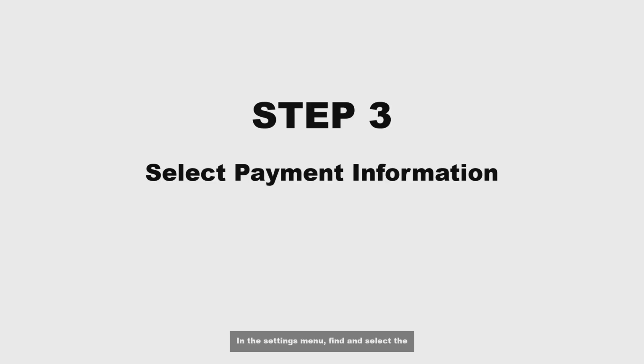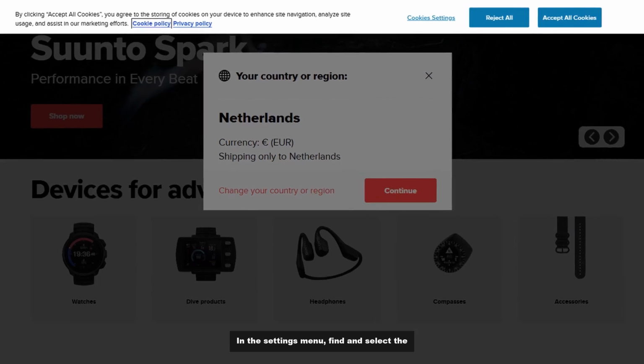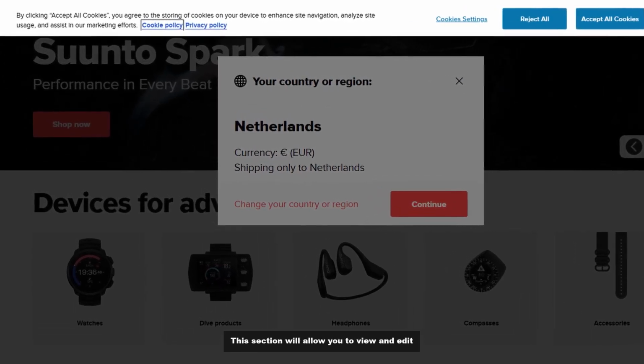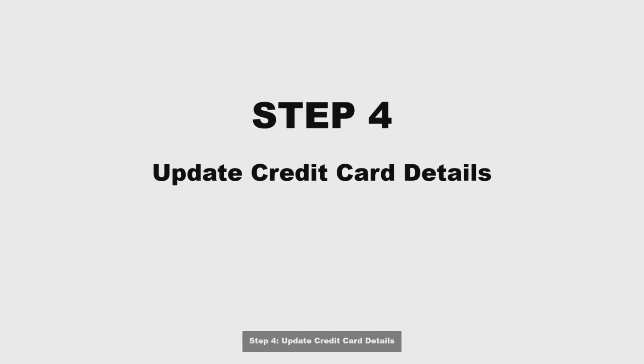Step 3. Select Payment Information. In the Settings menu, find and select the option for Payment Information or Billing. This section will allow you to view and edit your credit card details. Step 4. Update credit card details.